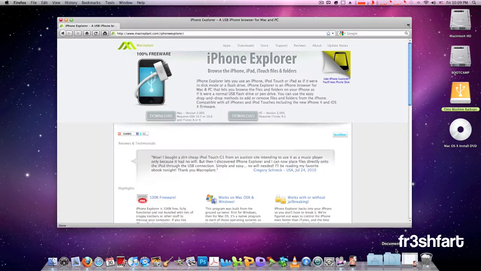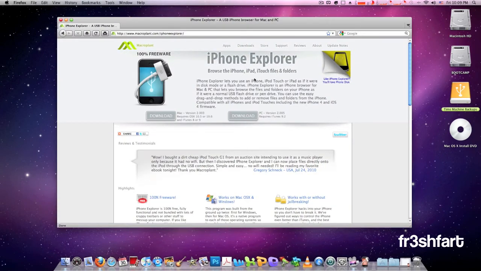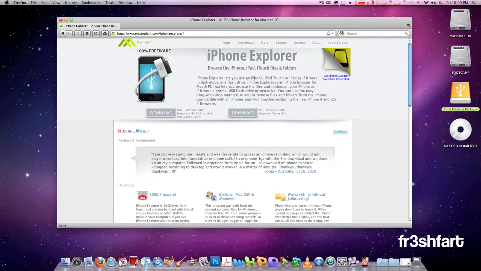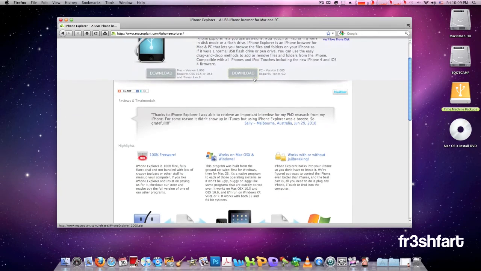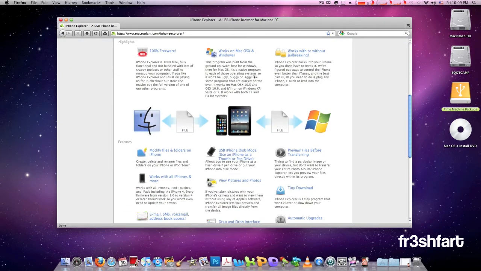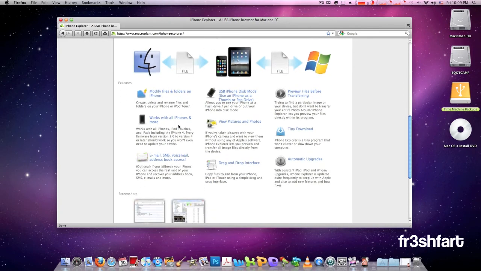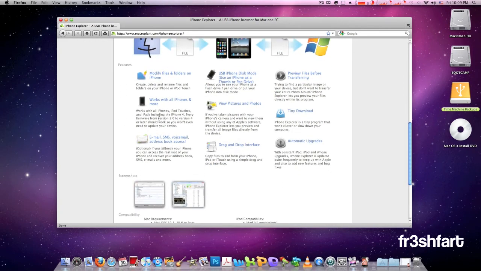It's by Macroplant, and it's 100% freeware, and it works for Mac and PC. The PC requires iTunes 9.2, so you have to upgrade if you want to use it. It works with iPads, iPod Touches, iPhones, even the iPhone 4. And it says it right here, version 2.0 to version 4.